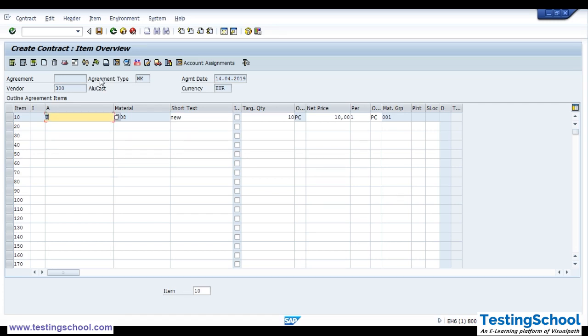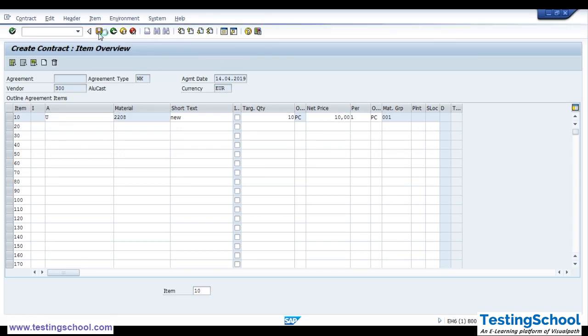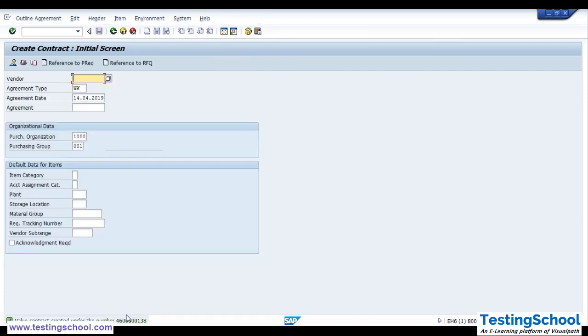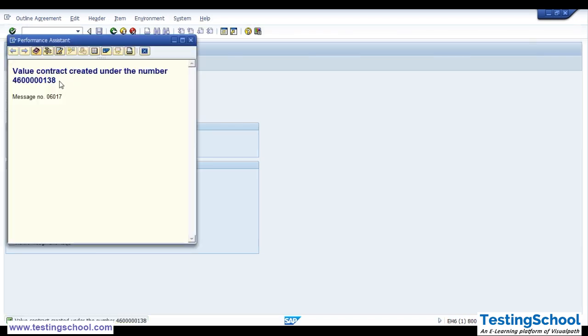Great. So we should save it, right? The moment we save it, the contract will be created. The contract number is displayed over here. We should copy it because we are going to use this contract.